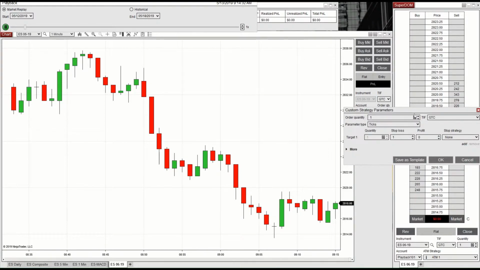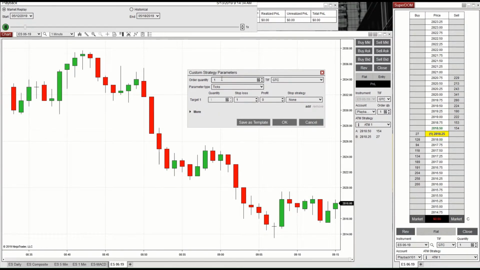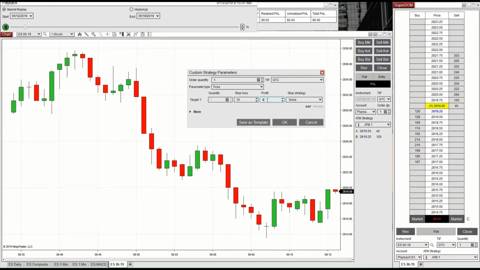And then this is going to bring up this little box here. You're going to have the order quantity, and we're just going to start with one contract. Type of order, parameter type, ticks. Target number 1. We're going to have a stop loss of 10 ticks, profit target, 4 ticks. Then you have this stop strategy. You can utilize this as none, and once you enter in, if it goes 4 ticks in your favor, it's going to fill the order for a 4 tick profit. If it goes against you, you're going to have a 10 tick stop loss.